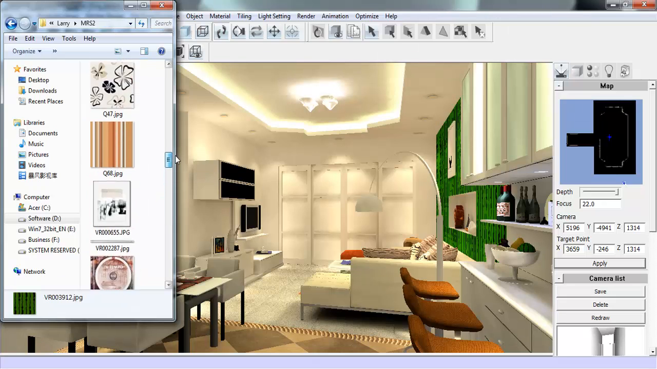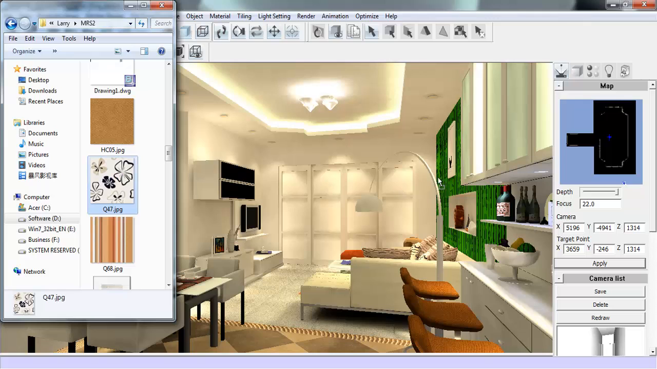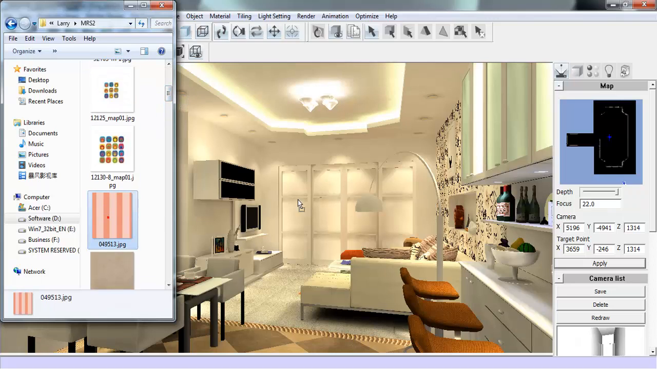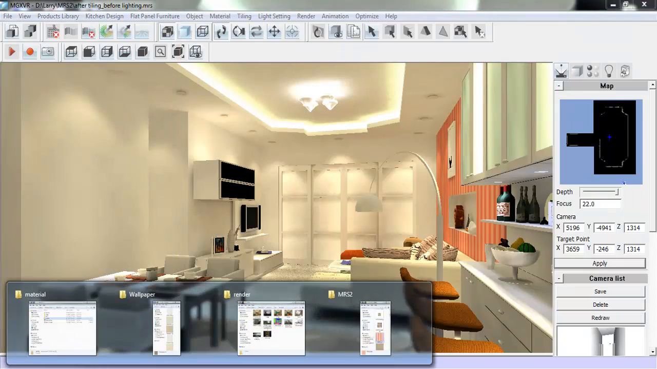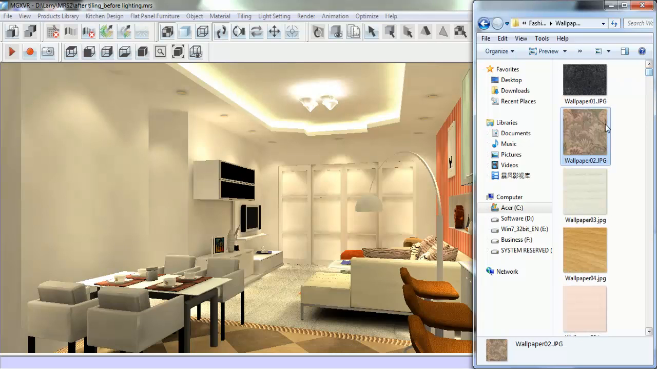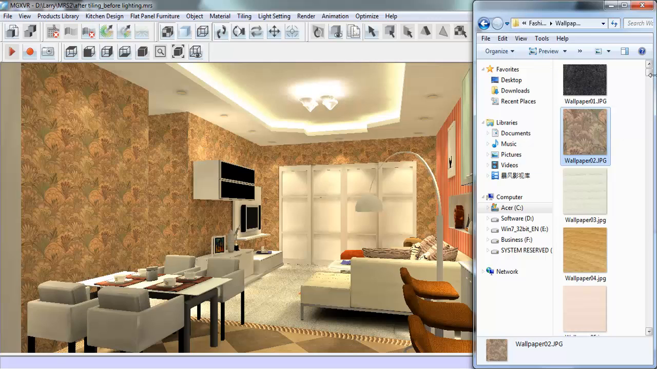To switch to another one is very easy. Just drag another JPEG file into the scene. You can either scan the material into the PC as a JPEG file, or directly take a picture of the material and upload it to the PC. It's very simple and easy to switch between different colors and patterns on any surface, not only walls but also the floors and the furniture items.